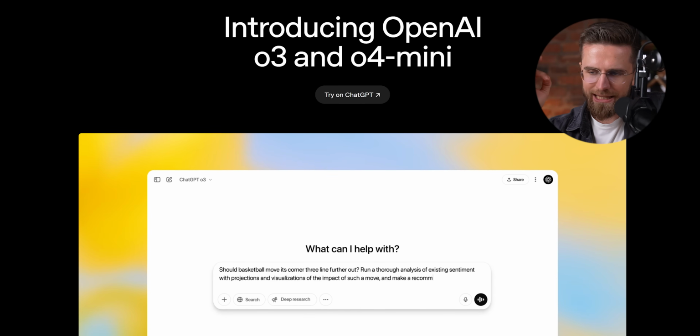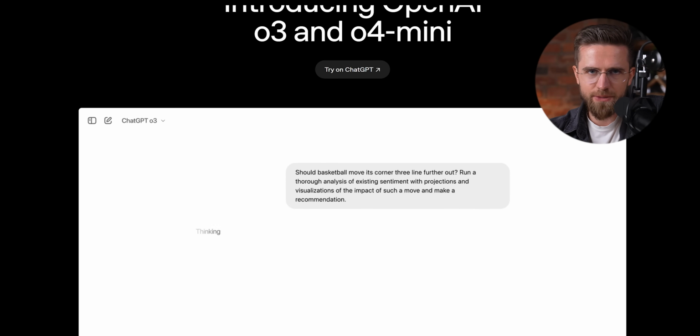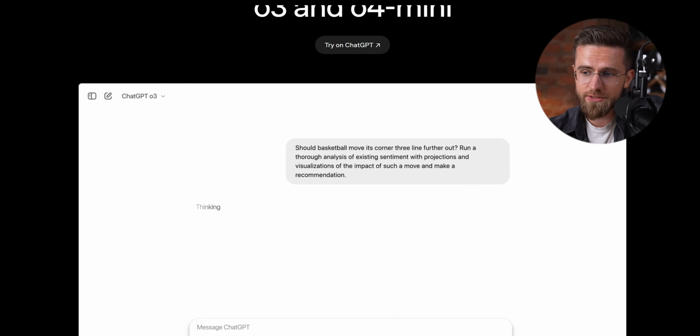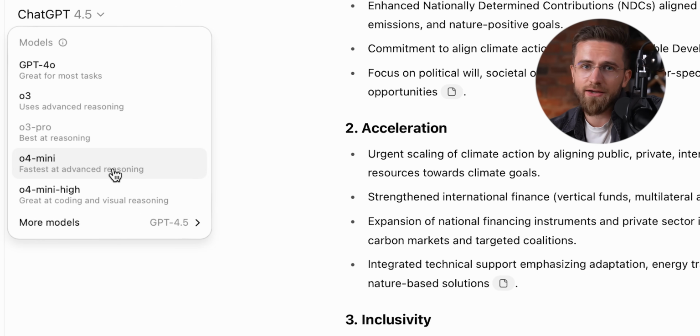O4 Mini. It's the slimmed-down member of the GPT-4 family that OpenAI released, so anyone could use advanced AI without paying a premium. For several months in mid-2025, it was the default brain behind every free ChatGPT account, and even some Plus users preferred it because it replied almost instantly.